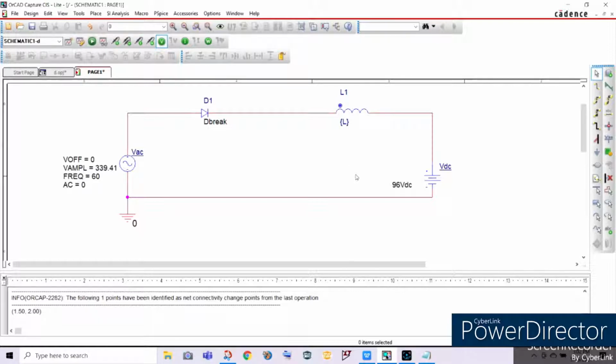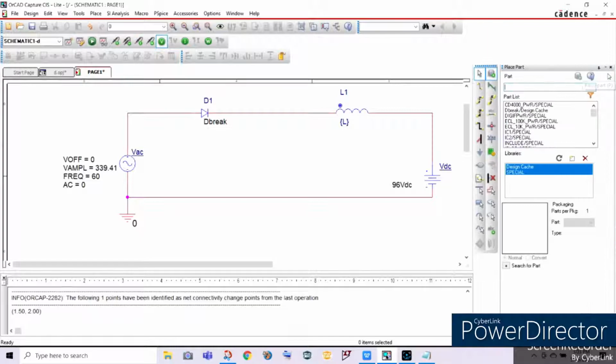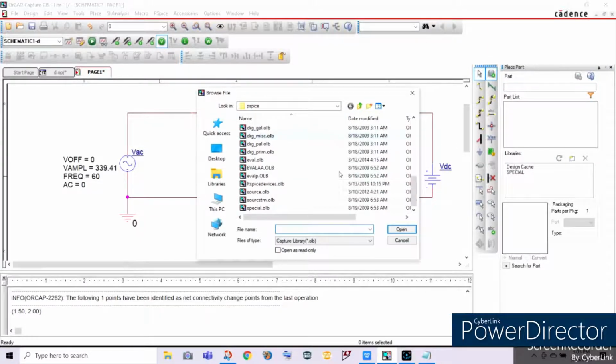Now, you should take note of this next step. We will be setting the parameter of our inductor, our variable L here. So to place a parameter, we should click here, place part, and then we will be using the special.olb library from our PSpice file. So we should open this one.